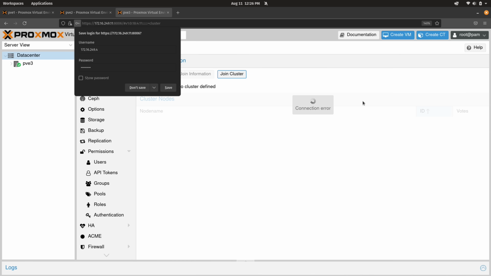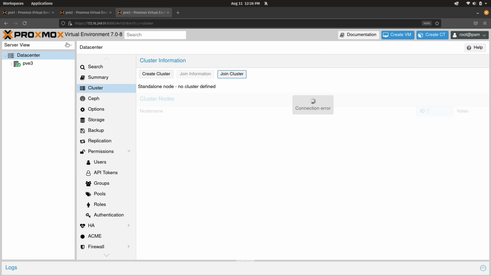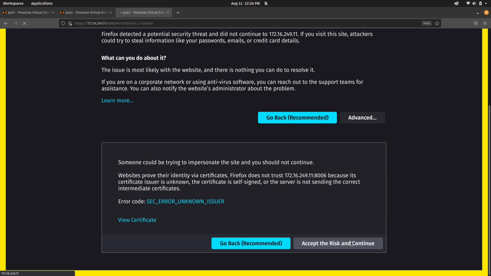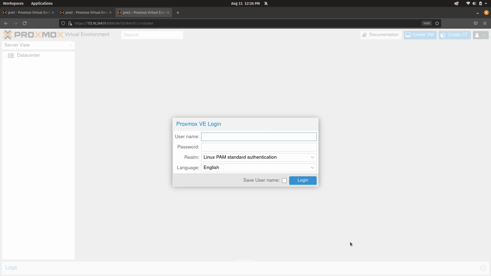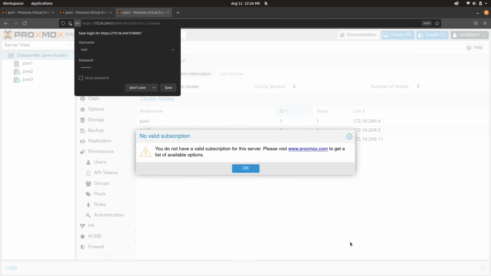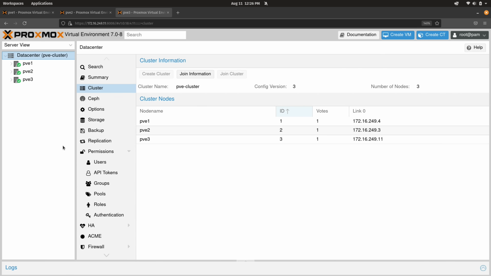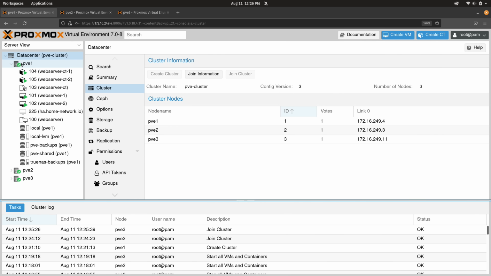But anyway, I'll close this and then I'll refresh the page. And now we have all three servers. And regardless of which IP address for the host we type in for the management console, we should see each of the servers on the list, and I do. So we have PVE1, 2, and 3.